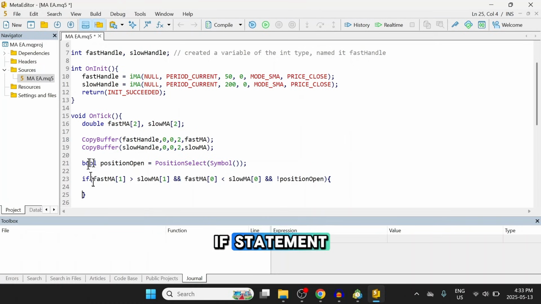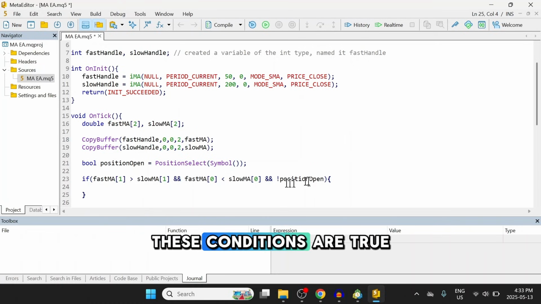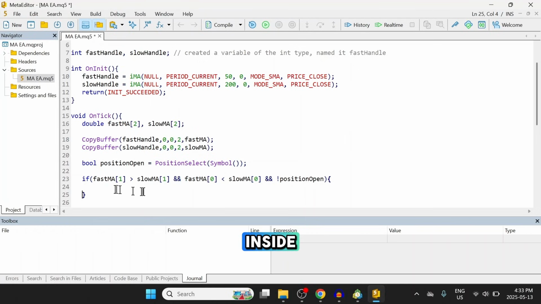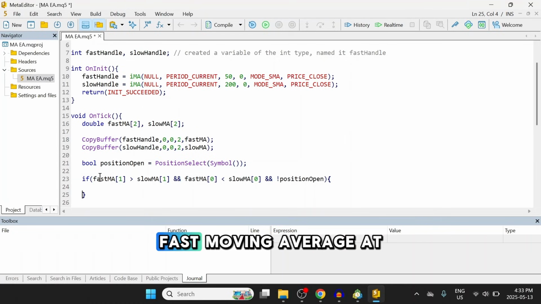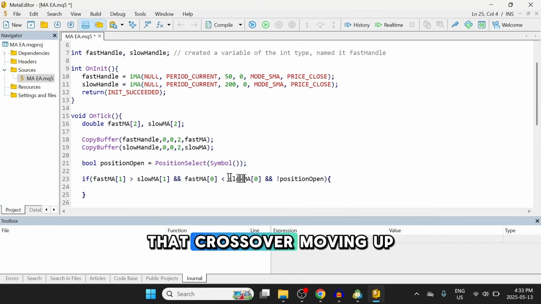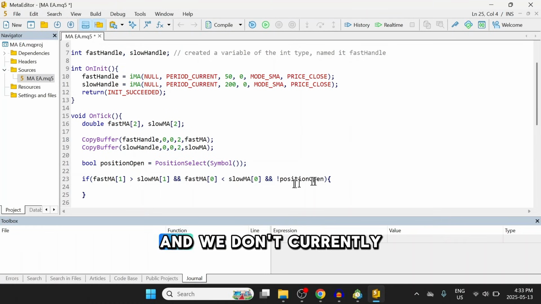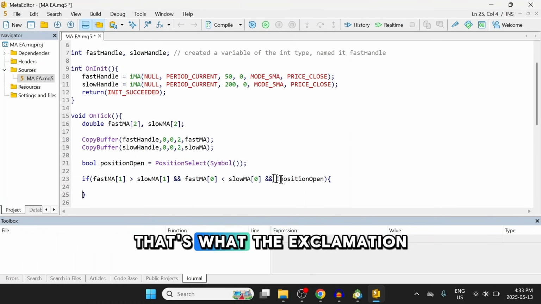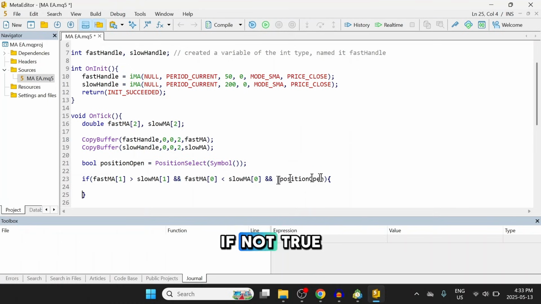So we create this if statement. If all of these conditions are true, we'll run the code inside. The code inside will open the position. So if the fast moving average at the current bar is greater than the slow moving average at the current bar, and the fast moving average of the last bar was below the slow moving average at the last bar, that means we just had a crossover. So if we had that crossover moving up and we don't currently have a position open, that's what the exclamation point means. That means if not true, then we can open the position.